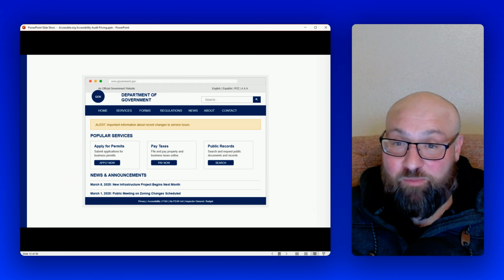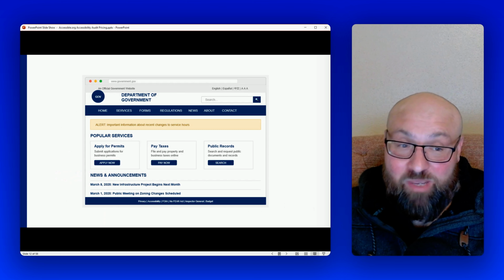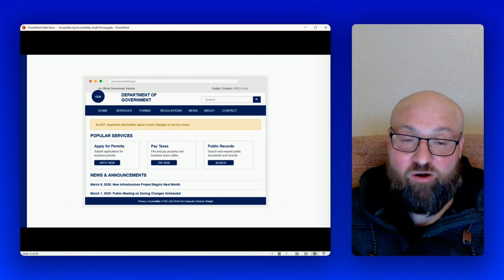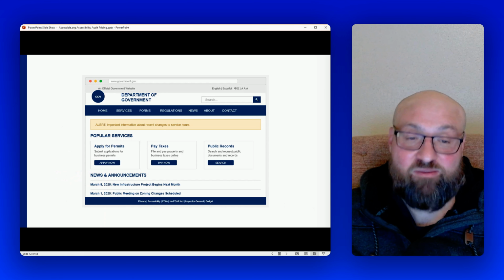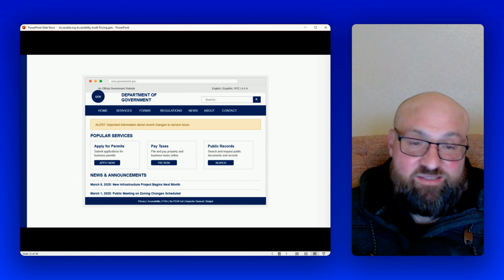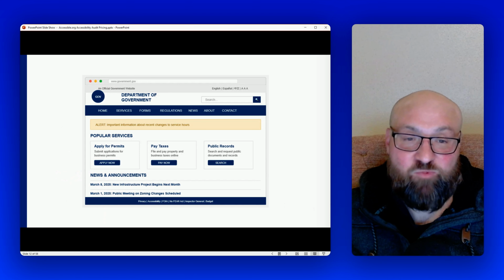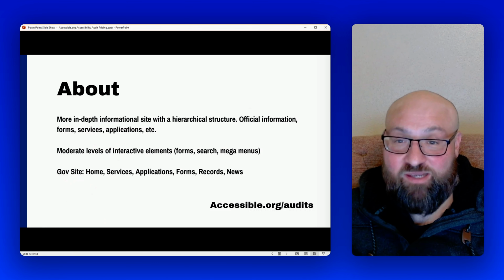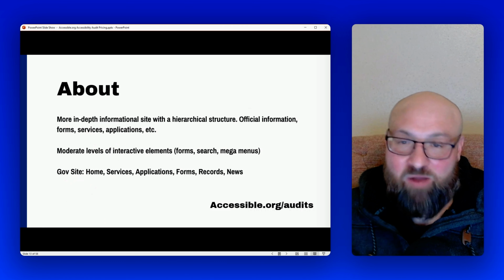On one card, you can apply for permits. On another card, you can pay taxes. And then we have a public records search. And then at the bottom, there is a news and announcements section. So this is typically what we're coming across with government websites. Of course, they vary depending on the governmental entity.